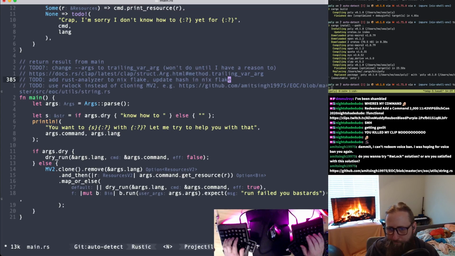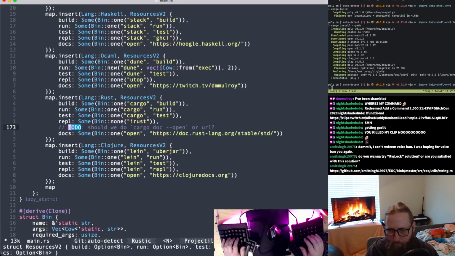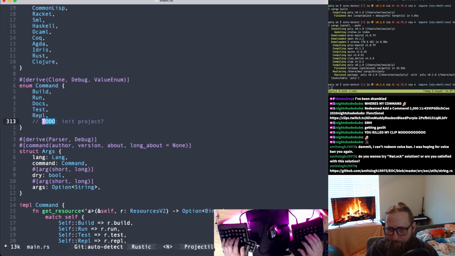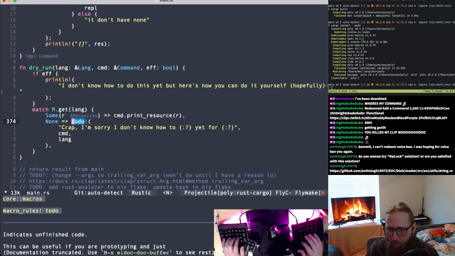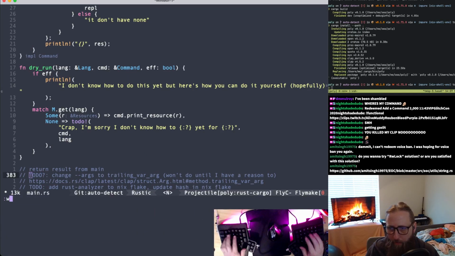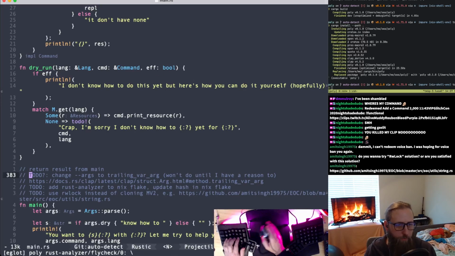Oh yeah, I still have some Nix work to do for this repo. Change args to trailing var arg. I mean, this is good to know about. I guess we'll leave it there. Are there any other to-dos in here? Okay. This is a good place to be.